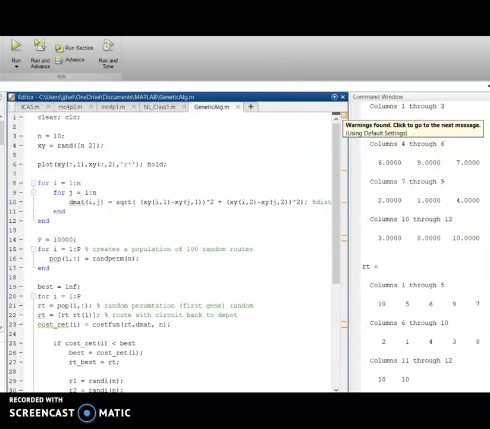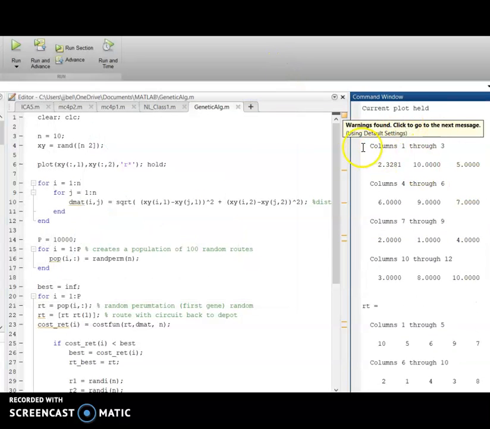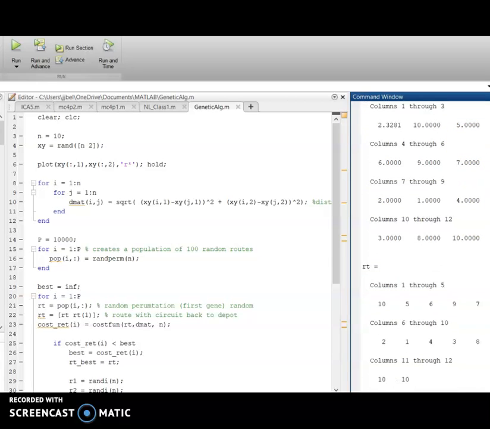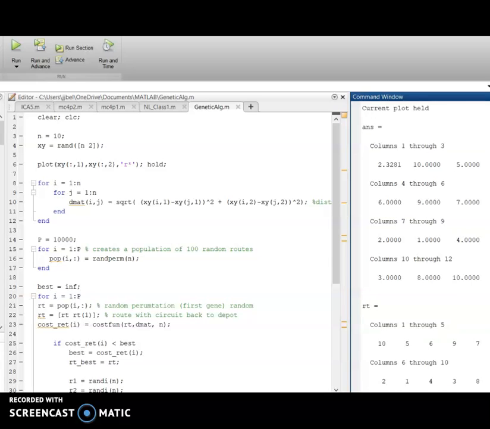And then over here in the command window, you'll see the best values. So you got your shortest path here. You got your route. And yeah, that solves the traveling salesman problem.